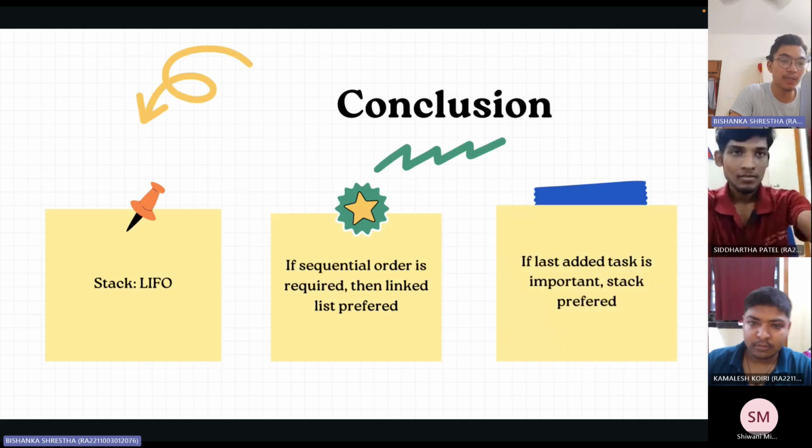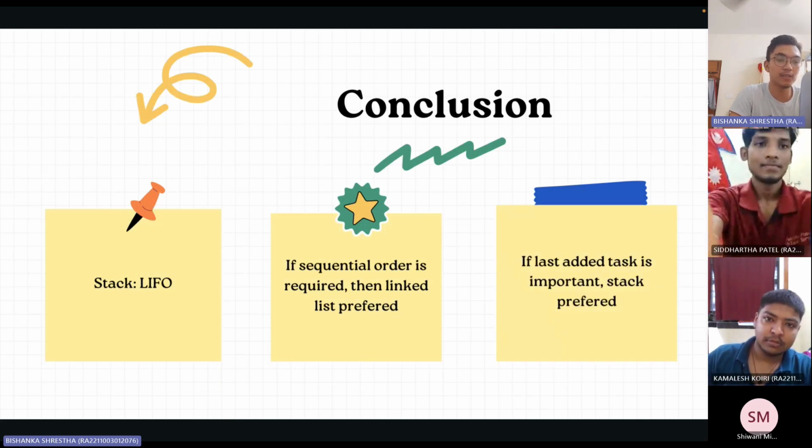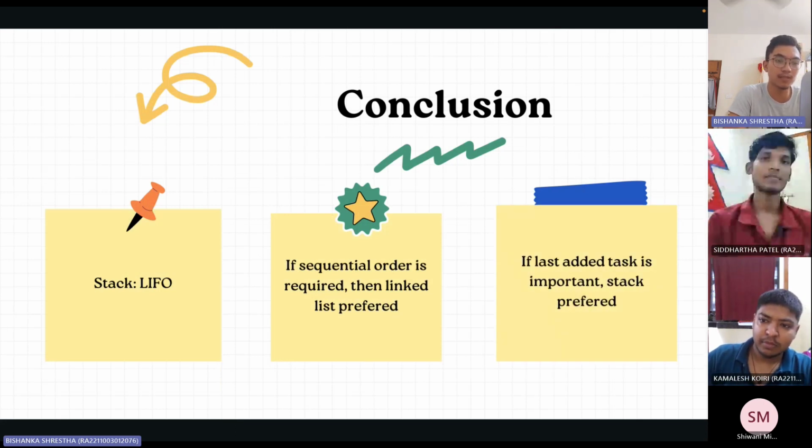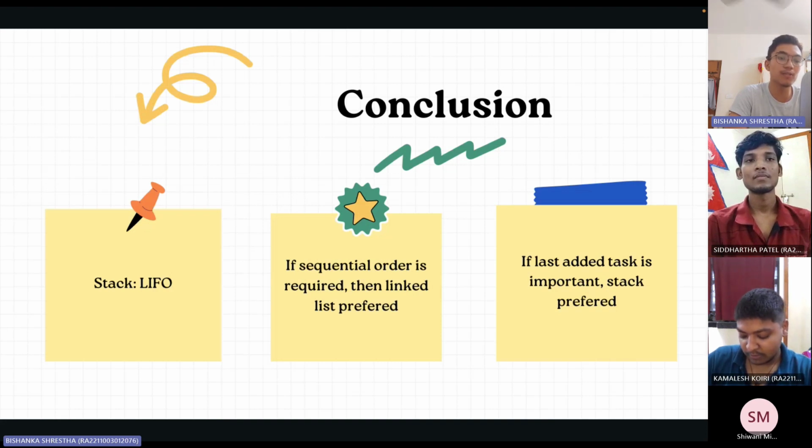And so finally, concluding, we all know that a stack is a linear data structure that uses the LIFO principle, that means last in, first out. So it depends on how we want the application to execute this kind of code. Suppose we want the sequential order, that means we just want to print the to-do list in the order that the user had entered. Then we will definitely use a linked list, which is more preferred for such a scenario.